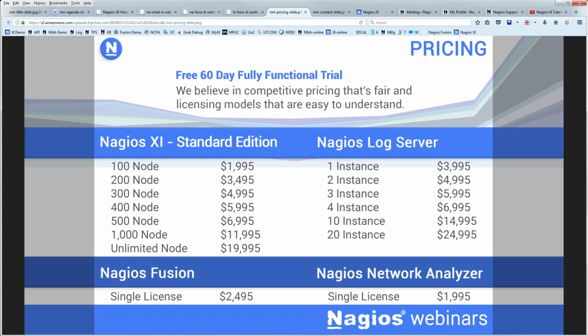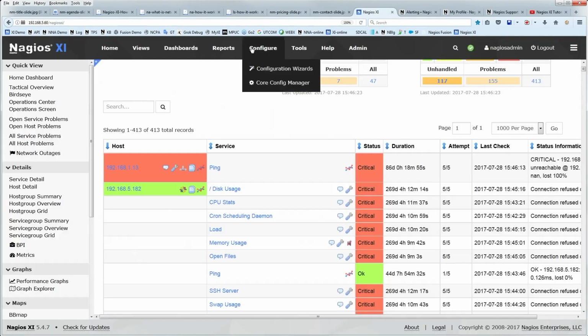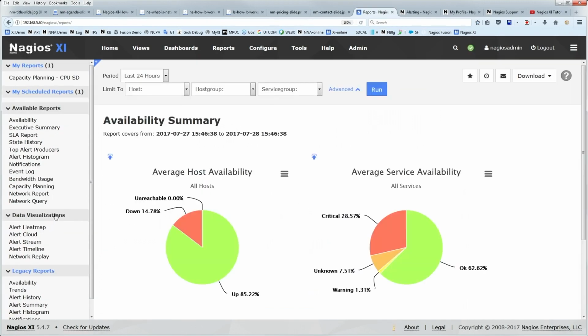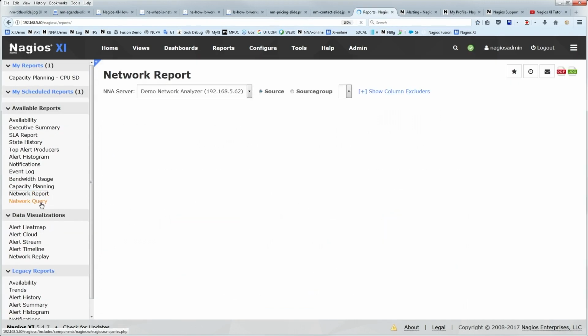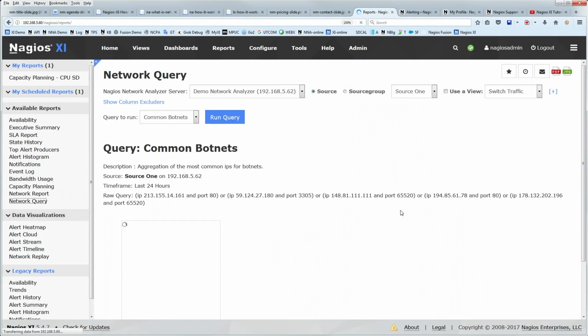I see another question about reports for Log Server inside of XI. And we'll bounce back to XI here real quick. As you saw, for Network Analyzer, you've got the network report, you've got the network query report. Now you don't have an equivalent specifically inside of XI for Log Server, but you do have the ability to forward those alerts, as we looked at towards the very end, from Log Server to XI, or to check Log Server's data with XI. Once you do that, it's just going to show up like any other check.